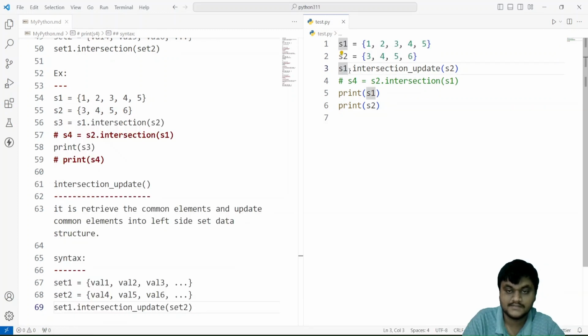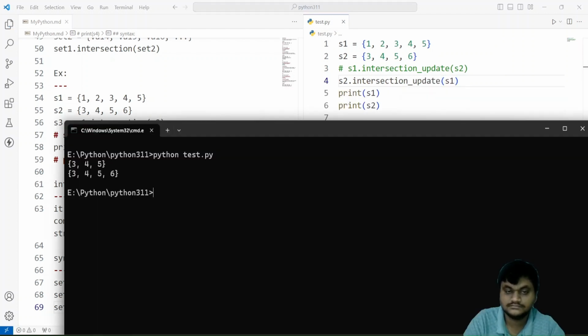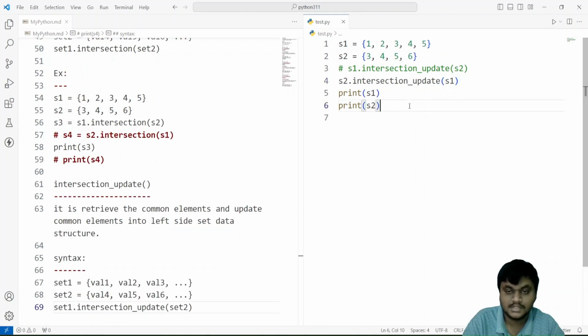If you comment this one and uncomment this one, and remove this S4 and intersection update, see, the second S2 data structure is updated with 3, 4, 5. Previously, we have seen S1 updated with 3, 4, 5. Here, S2 is updated with 3, 4, 5. Sorry, friends.